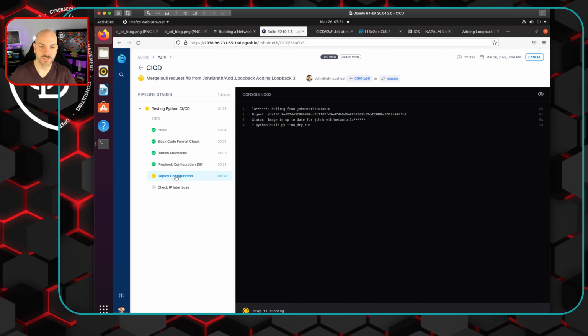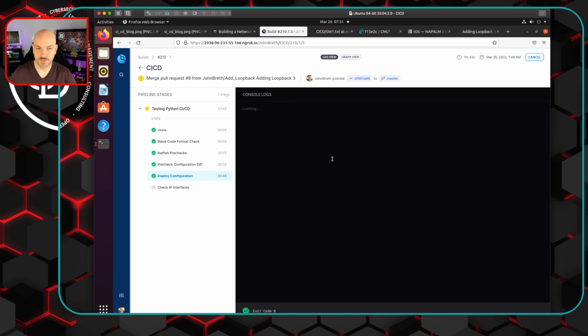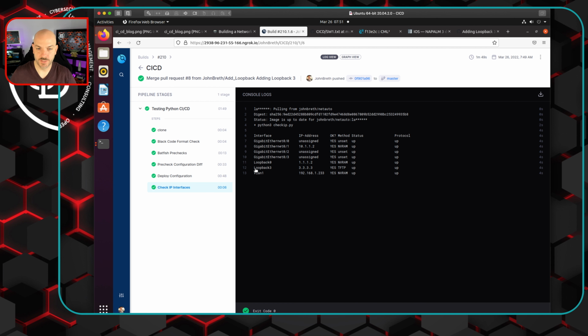Should be almost done at this point. We should see something pop up. There we go. We see that the interface loopback 3 and the IP address is added. You'll also see nothing done on switch 2. And we see here that loopback 3 is now up on that switch.